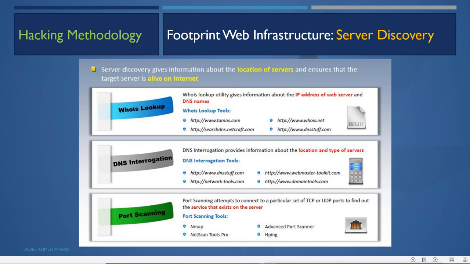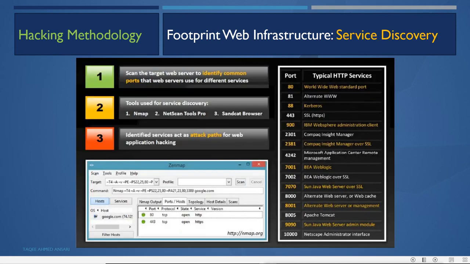Then we can go for port scanning. Once we get the available servers and we know the technology, then we try to scan the ports. Port scanning attempts to connect to a particular set of TCP or UDP ports to find out the services that exist on the server. We can do it by using the Nmap tool, or other tools like NetScan Tools Pro, Advanced Port Scanner or HPing. So we can find out what ports are available on that particular server.